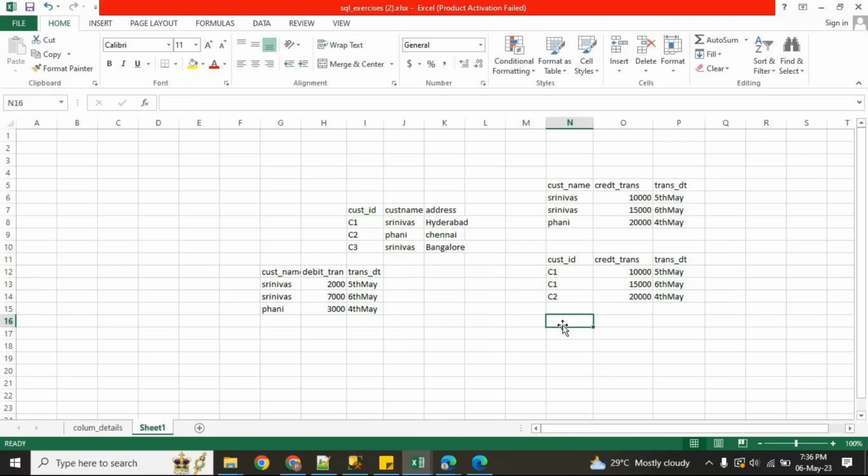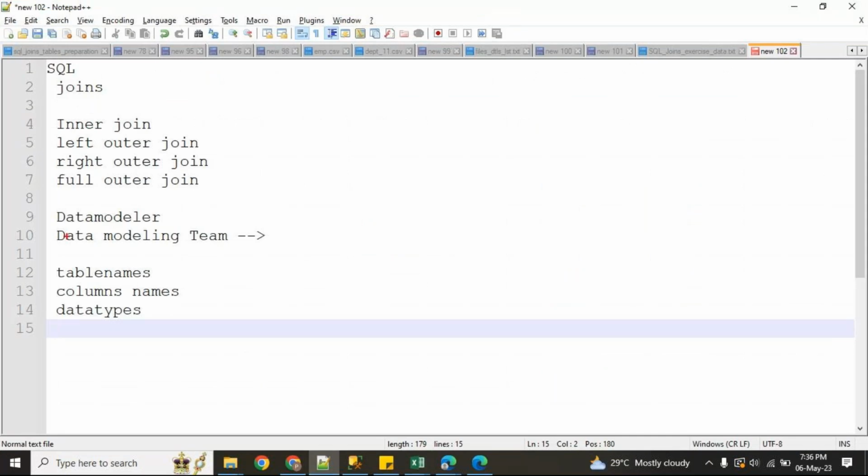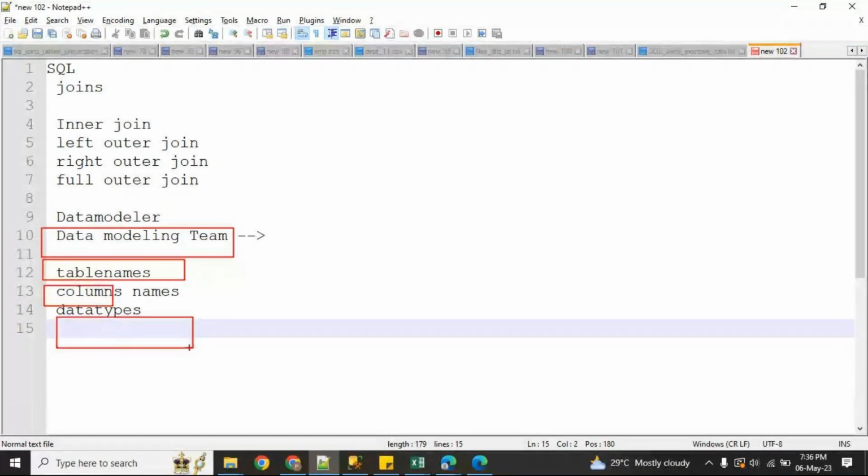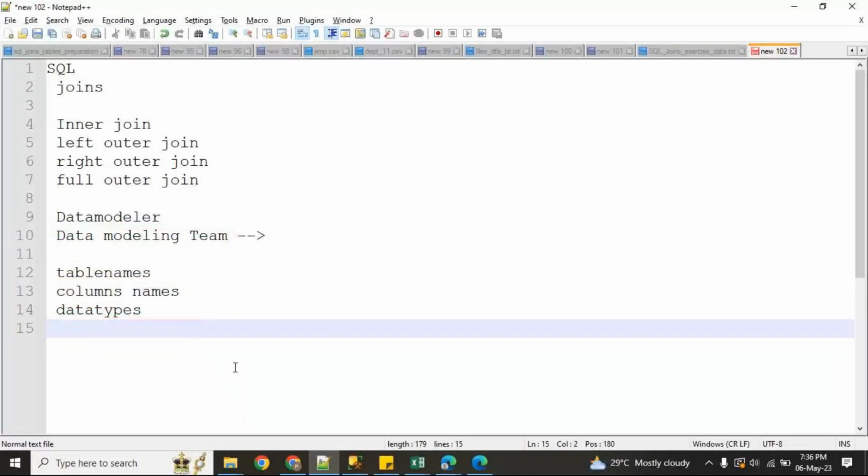Some people can write it like this, if everybody creates their own tables. Few people write customer ID like this, few people write customer ID like this, few like this. To make it a standard, for each project there will be a data modeling team, a data modeler. They will provide the table names, column names, data types, everything, and you have to use that. If you are using your own, then you have to get approval from this team.